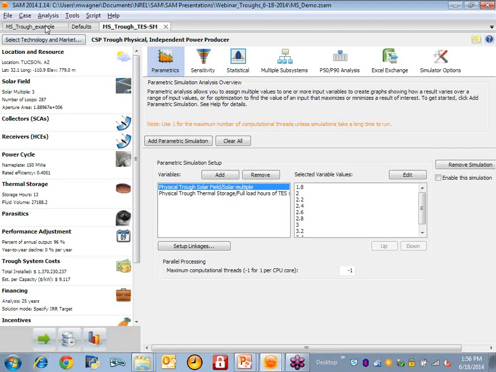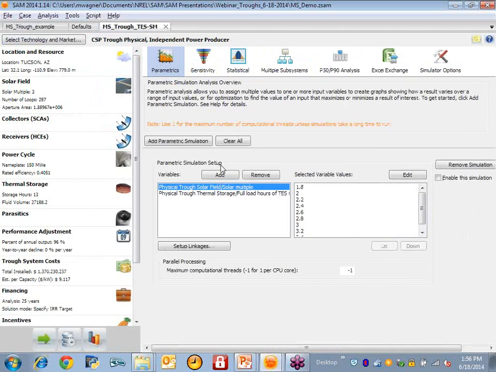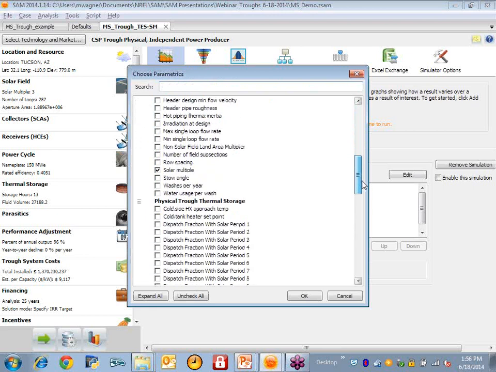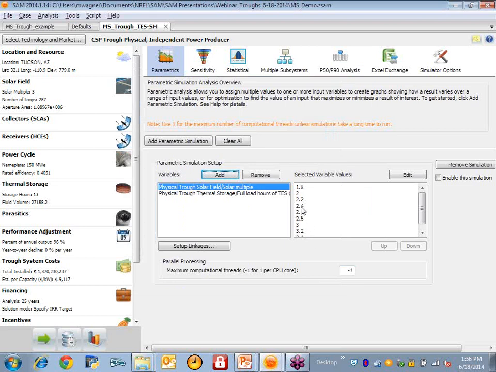So I took the exact same case, I went to case, duplicate, and then set up a parametric simulation on the variables of solar multiple and hours of thermal storage. And so we ran over several different cases. We'll look at solar multiple of 1.8 up to 3.4, and 4 hours of thermal storage all the way up to 16. So we're looking at kind of a peaking load plant all the way up to potentially base load type plant.